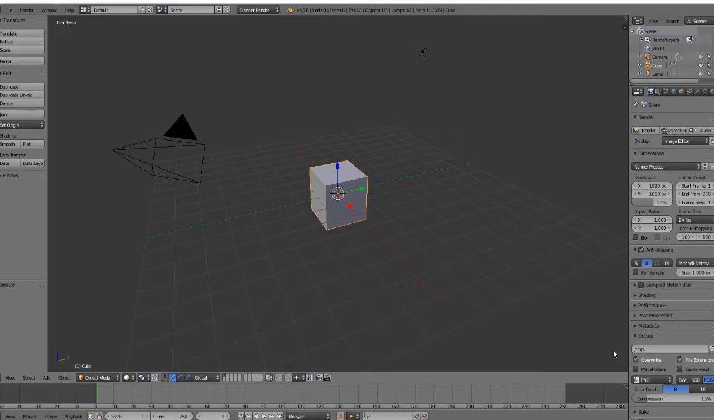Hi, this is part of my series of very simple steps in Blender, and in this one I'm going to show you how to duplicate an object.